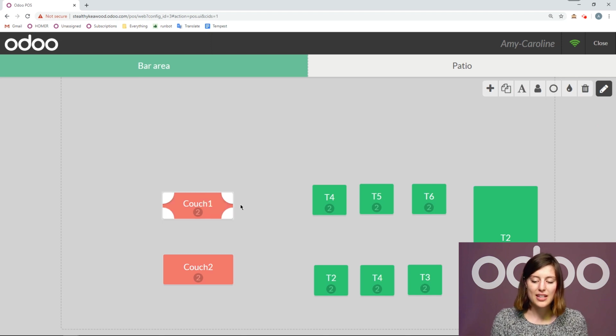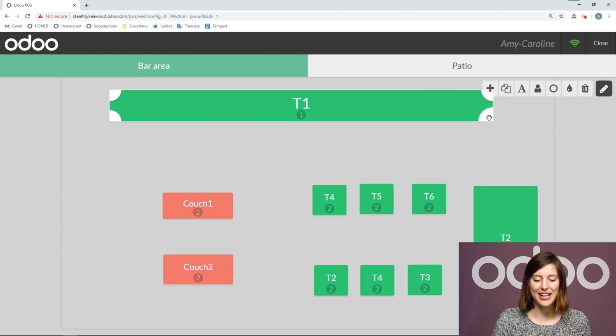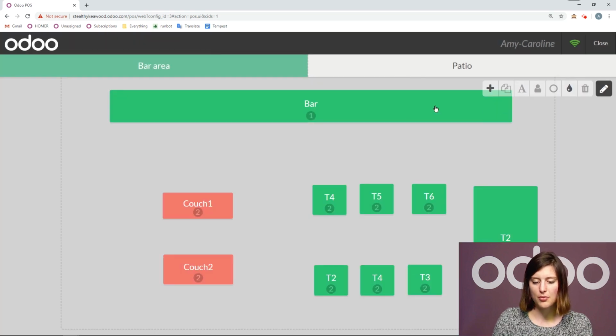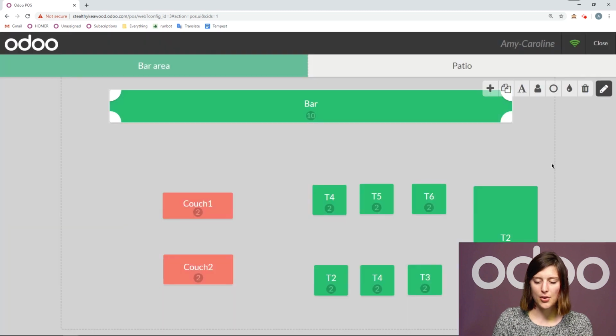Okay, so with just a few clicks, I've already changed the design of the layout here a lot, which is really convenient. Now, I also know that I want to create a new table, not so much a table, but I want to create a display for my bar. So I'm just going to click on the little plus right here. Okay, that way I can create and add a new table. My bar is not that big. I'm going to add it to the top, rename it, of course, to bar. Click OK, and 10 people can sit here. So I will say 10, and then OK.